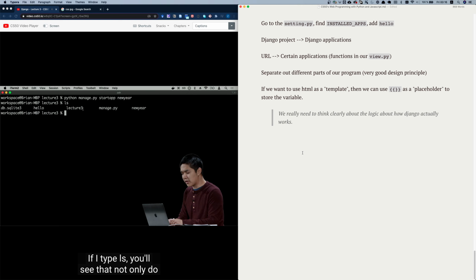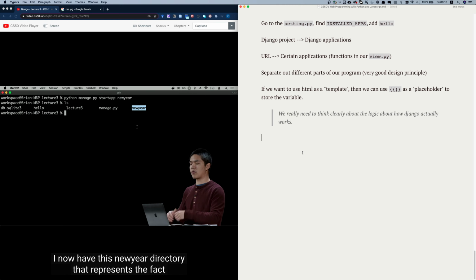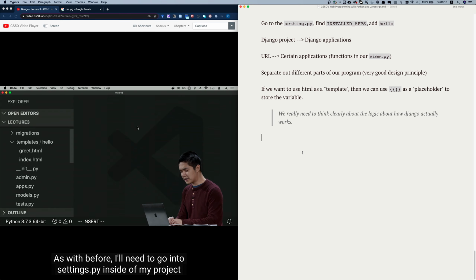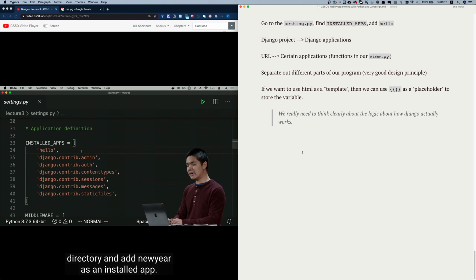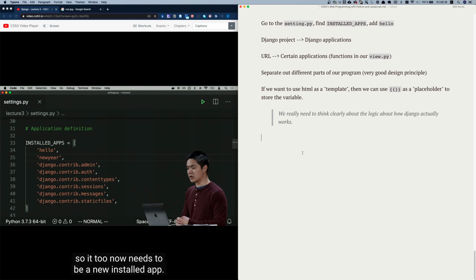If I type ls, you'll see that not only do I have a hello directory that represents the hello app, I now have this newyear directory that represents the fact that this is a new app called newyear. As with before, I'll need to go into settings.py inside of my project directory and add newyear as an installed app. This is now a new app that exists in my web application, so it, too, now needs to be an installed app.